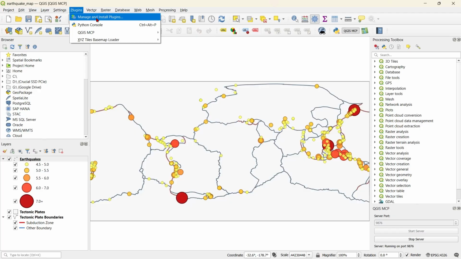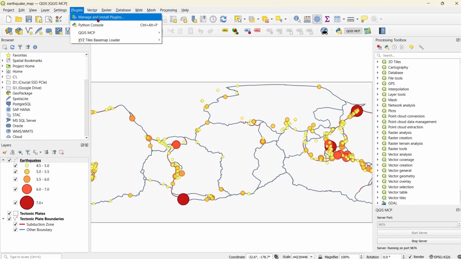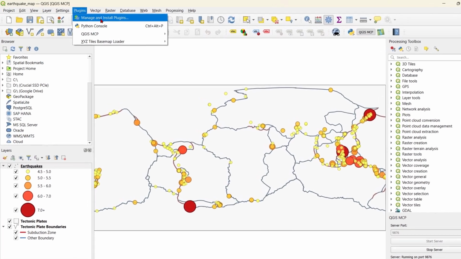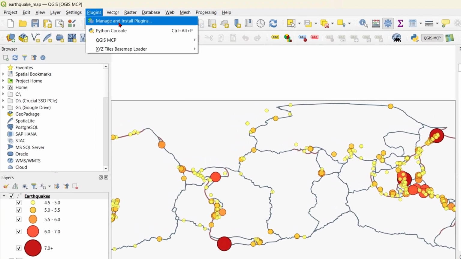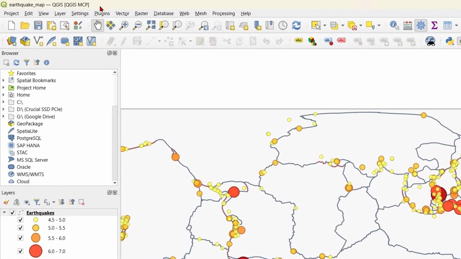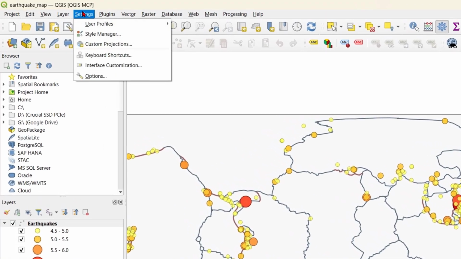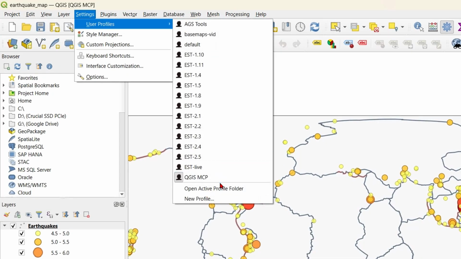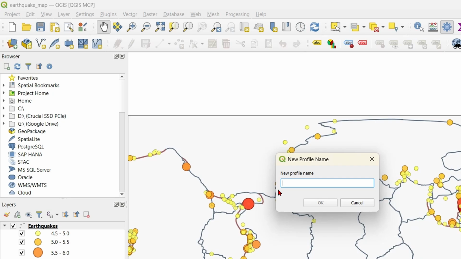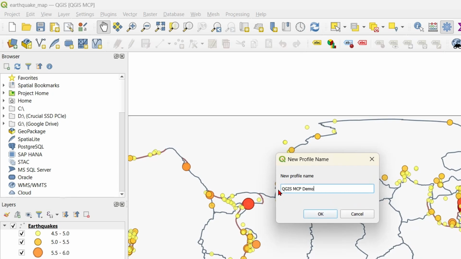Looking at the repo, there is work going on in order to create a plugin that will be available on the official repo. So keep an eye out for that. The way that I like to do this, if I'm testing something new, is go to settings, user profiles, and I will create a new profile. I'm going to call this QGIS MCP demo.